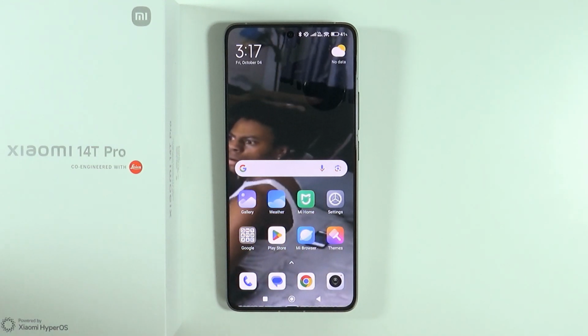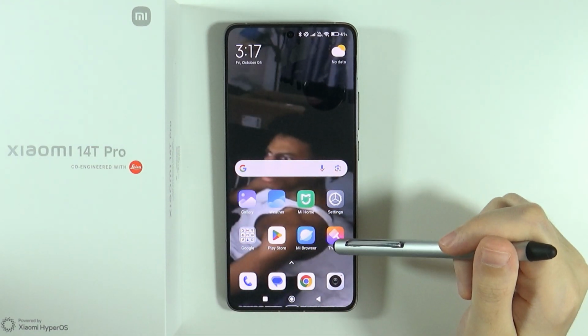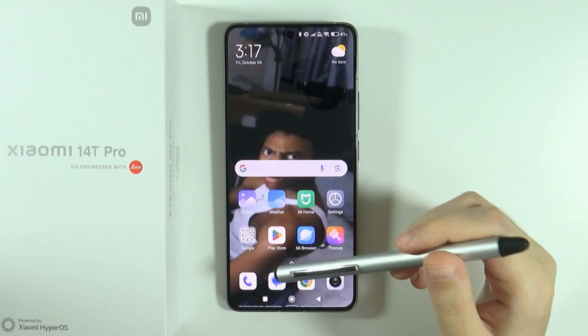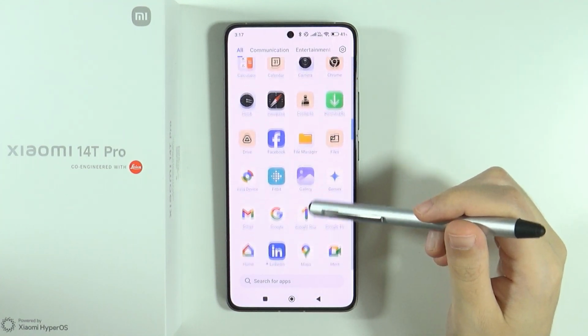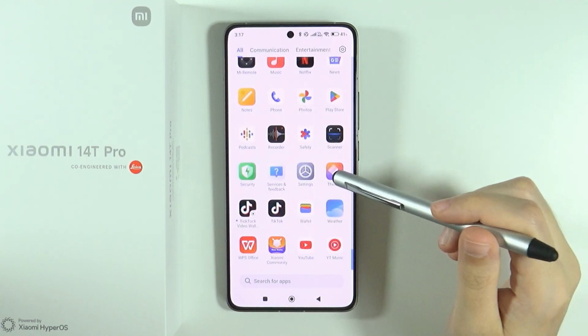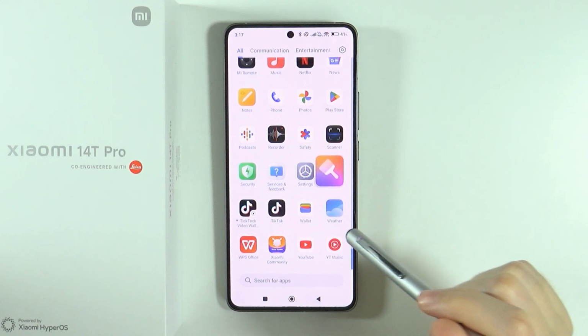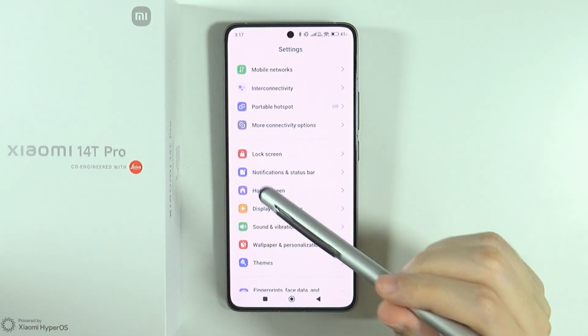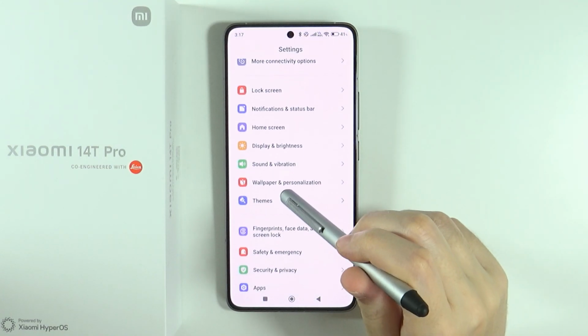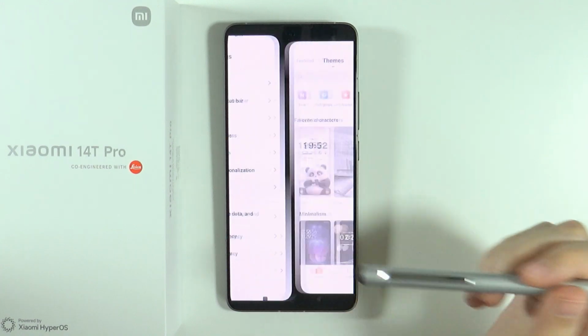In order to change the theme, we need to either go to themes over here, so you should be able to find the themes app. You can also open the app drawer in order to find themes. Or if you cannot find it, you can go to the settings, and then in the settings, if you scroll down, you should be able to find themes as well.